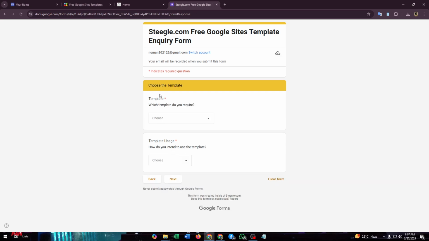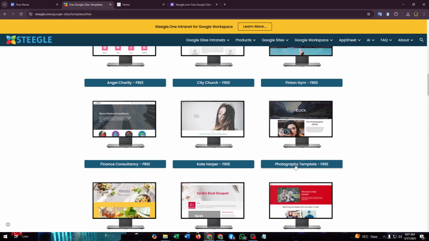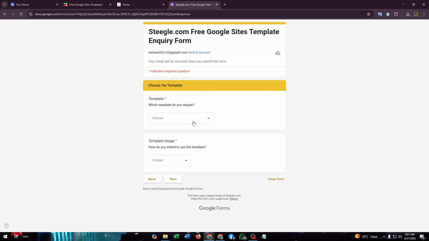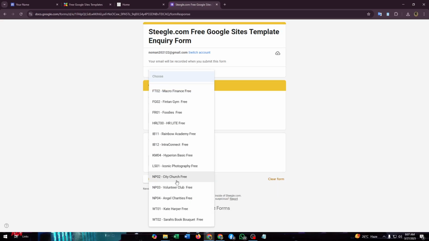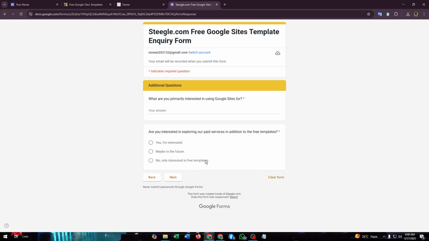Now from here you have to choose the template. So you have to choose the name of the template, like the photography template here. Where is the photography actually? Here it is, Iconic Photography Free. You can tap on it, and from here you will find template uses. You can choose it as an individual, as a student, or as an organization. So I'm going to choose individual. Now tap on next here again.